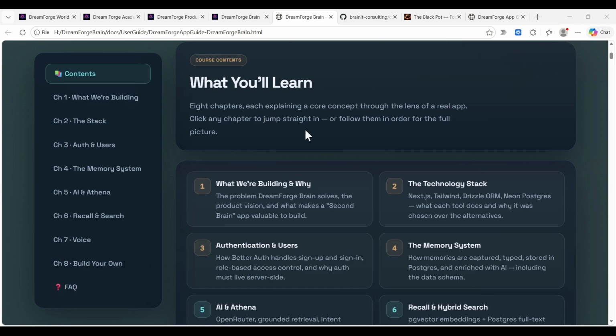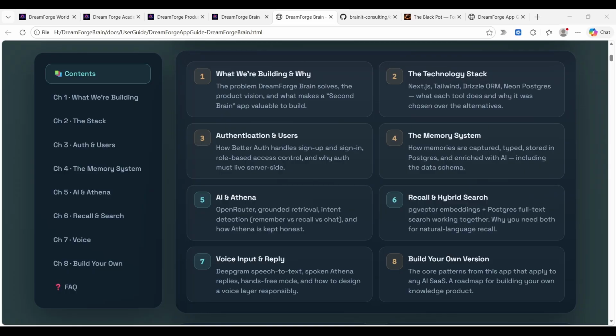Each one will explain a core concept through the lens of a real app, as you've just seen. So you can click any chapter to jump straight in or just pause this video. We'll go very slowly through this. This is made for beginners, not full stack developers. So this is what you're going to learn in these 8 chapters.